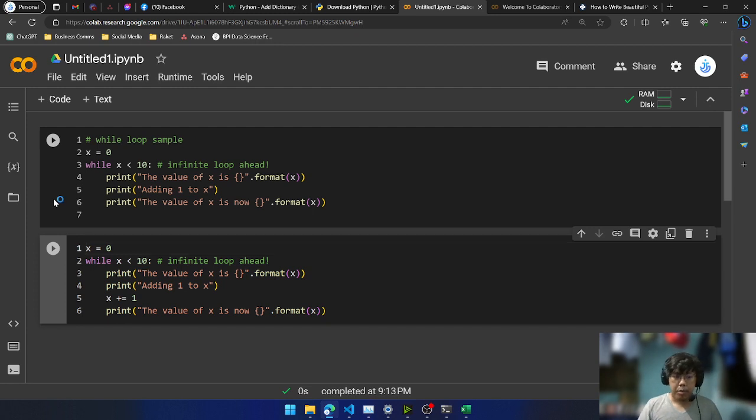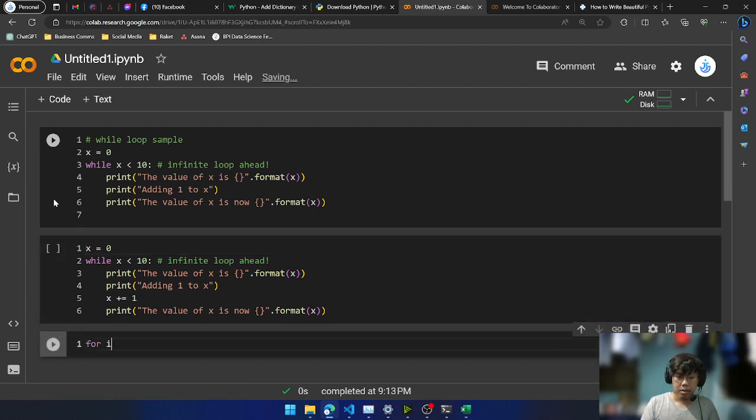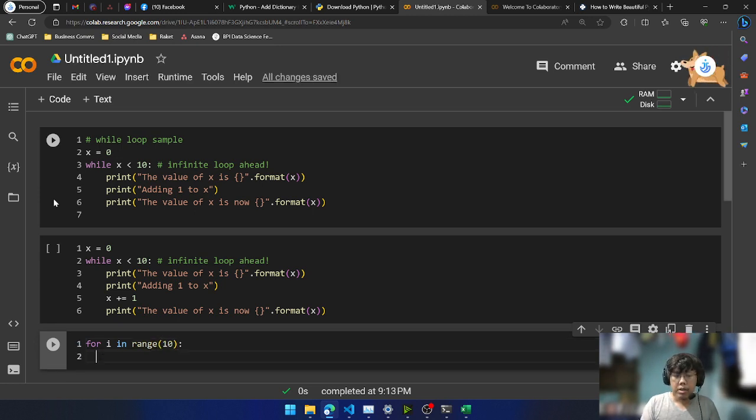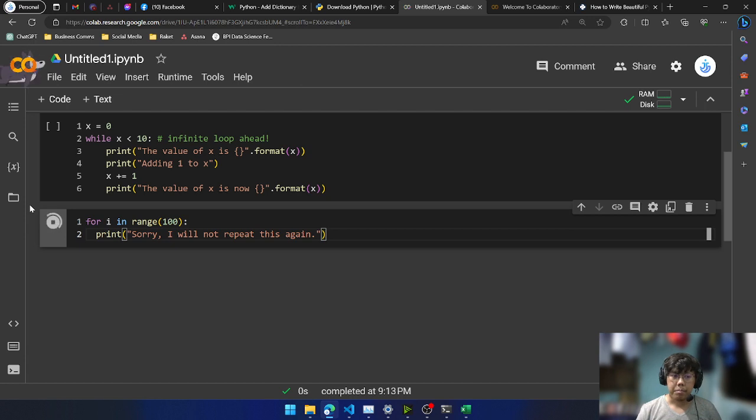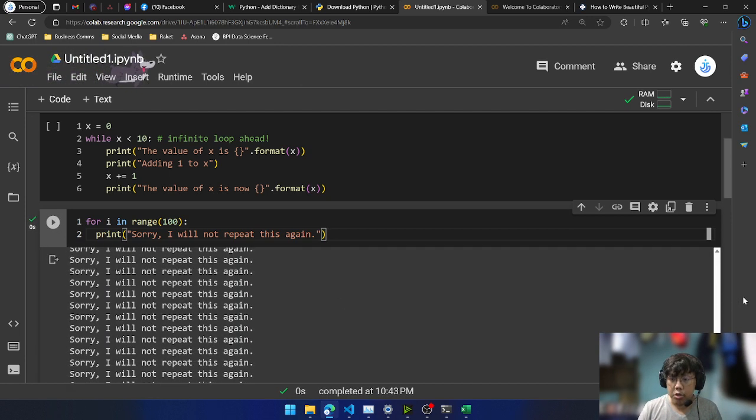Okay? So for example, I will create a function that will print, sorry, I will not repeat this again. Kunwari napagalitan kayo ng teacher nyo, pag gusto niya magsulat kayo ng, sorry, I will not repeat this again, sa blackboard ng 100 times. So if you want to print this text for 100 times, ganyan yung gagawin natin. So this is what we call the iteration or loop.